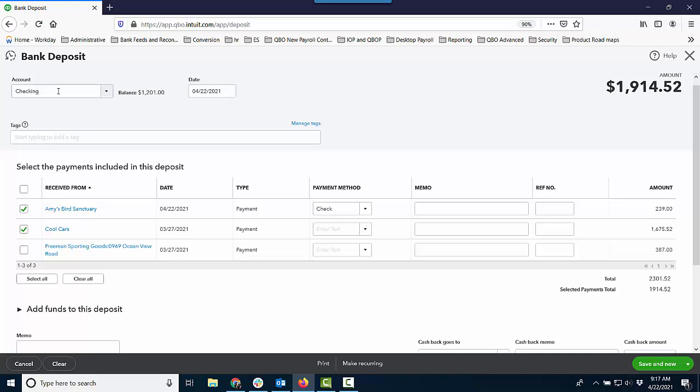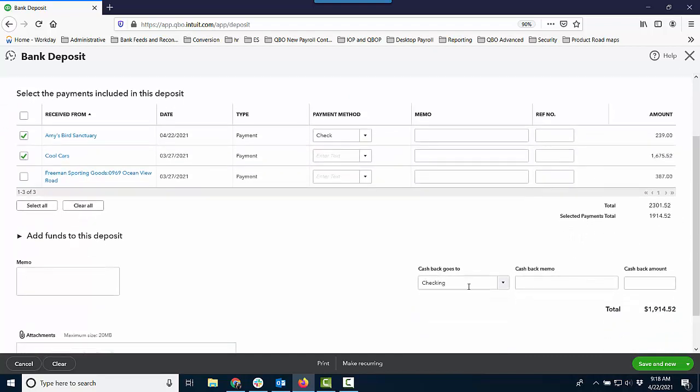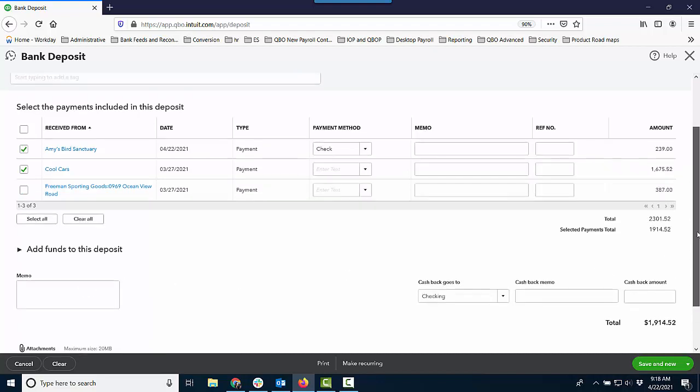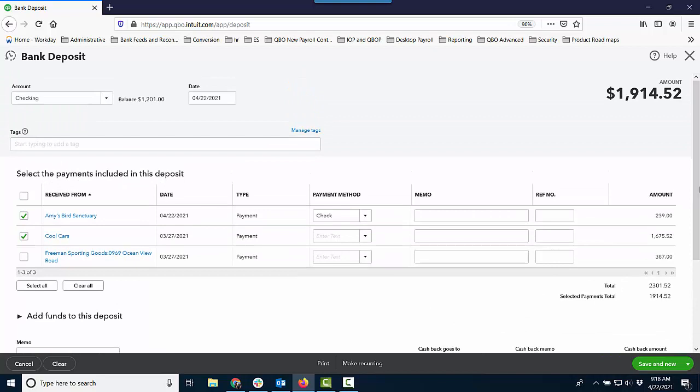Make sure you have the correct checking account selected here and the right day of the deposit. If you did this 2 days ago, then do it 4/20/21. Okay? Try to match exactly what happened in real life as best you can. And at the bottom, not that this will happen all the time, but sometimes there's cash back. You can track that as well, and you can put a memo too. But really, we're just going to make a deposit of these payments into checking. And you just click Save and Close.